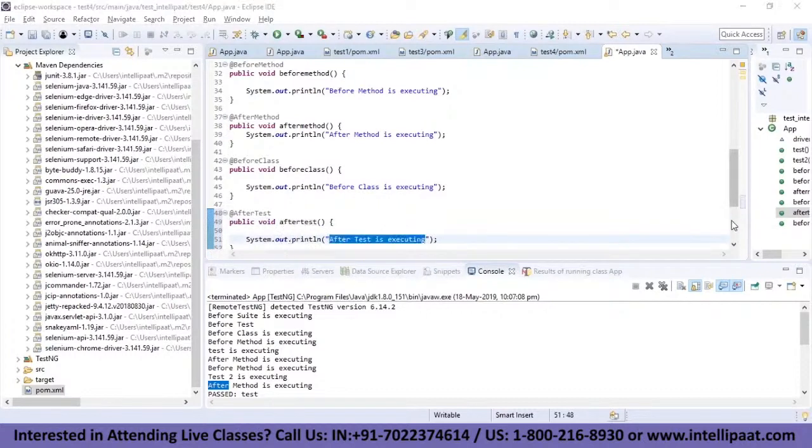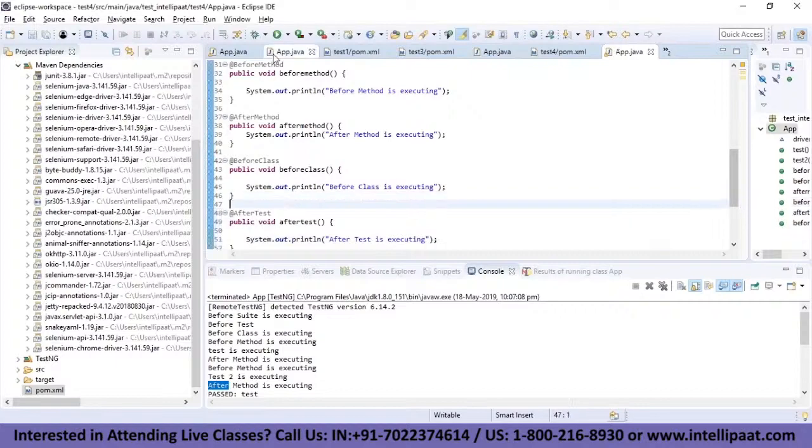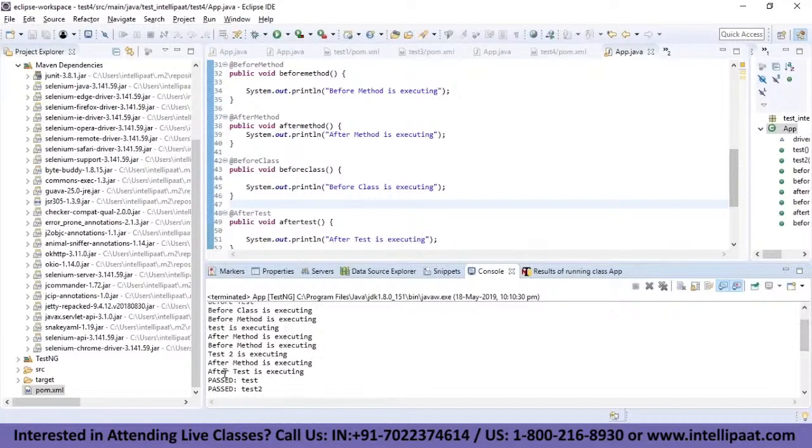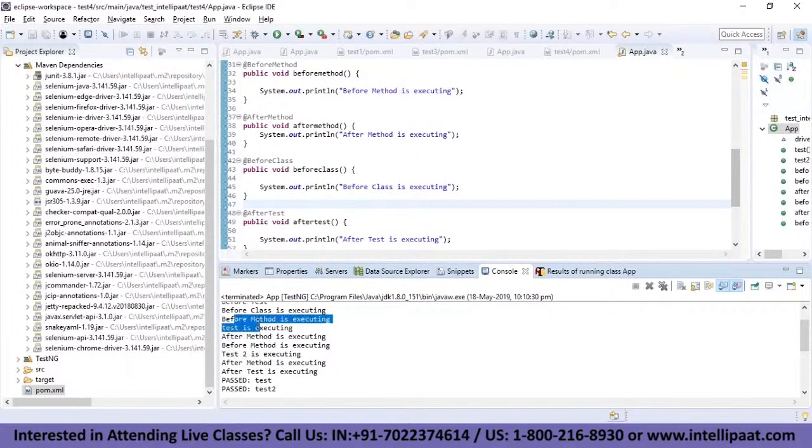Okay, guys, let's try it out. Let me save the program and let me run the program now. Now let's check the output. So after test is executed once, after method is executing, we test2, before method, after method, test executing and before method. Great. So after test is only executing once. Can someone tell me why?